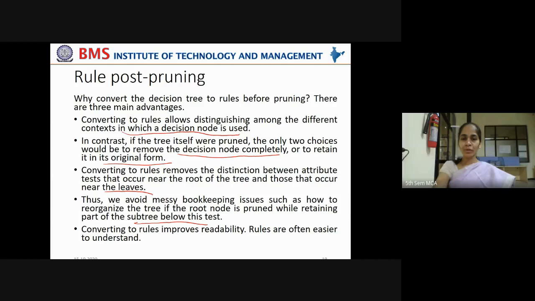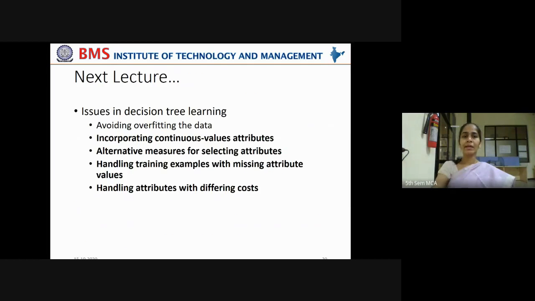And converting the rules improves readability. As I said, interpretability will be increased. Readability, understandability can be increased. Rules are often easier to understand when compared to directly working with the nodes and removing them. That is why in practical usage, rule post pruning is more used than reduced error pruning. Now in next lecture, the other 4 issues under this decision tree learning can be discussed.